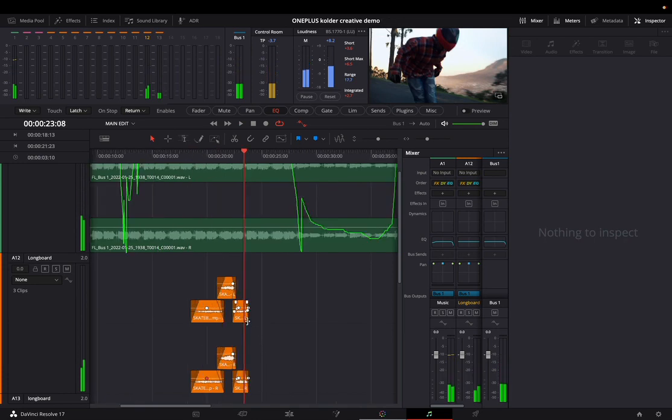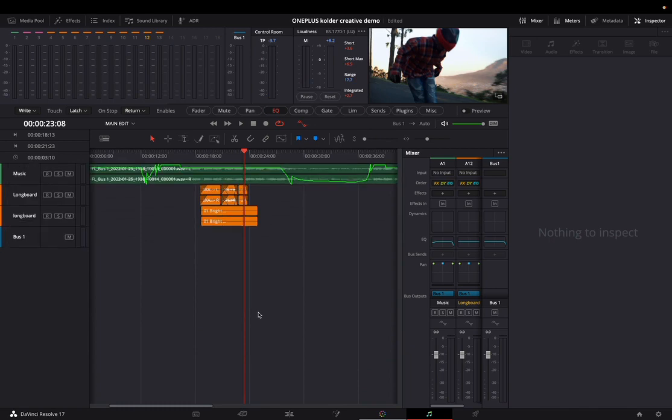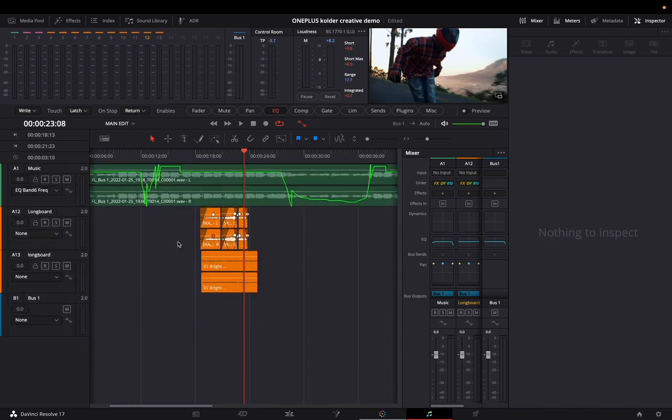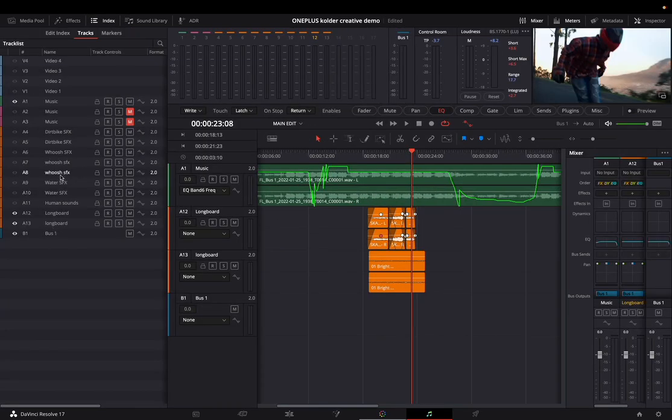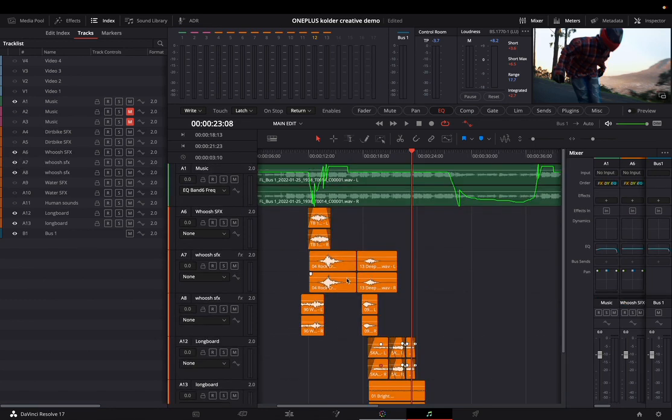And cool, let's add a whoosh here. So Option S, close my layers so I can't see those. Shift scroll so I collapse everything a bit more. Let's open up that index. Let's show our whoosh sound effects here. We got 3 layers of whoosh sound effects.